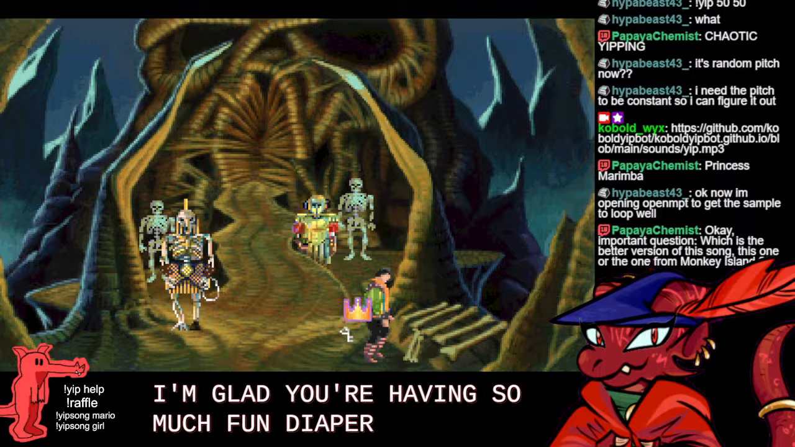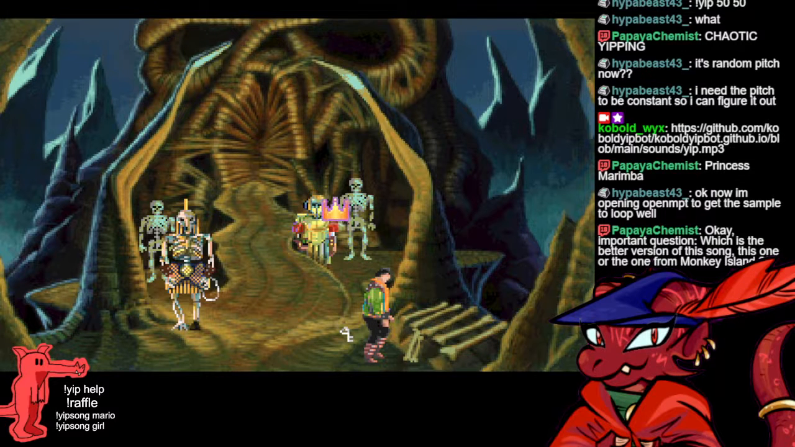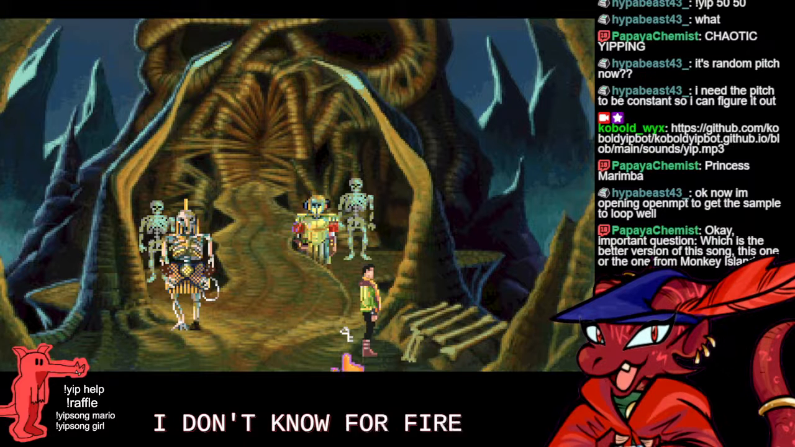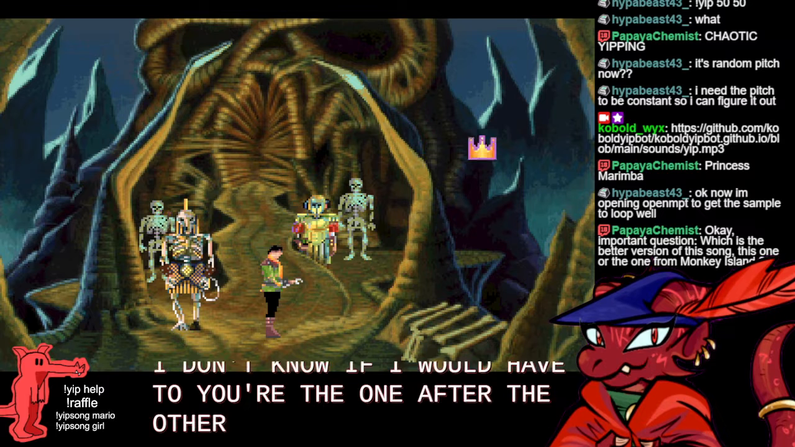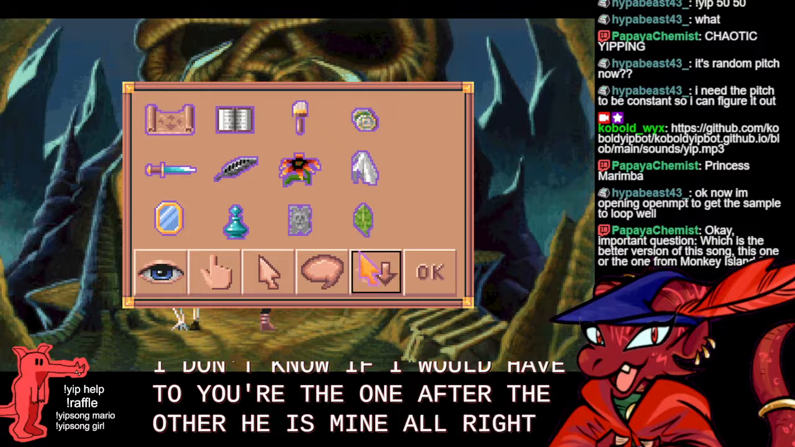Alexander finishes his tune, and the skeletons resume their posts. Despite their frolic, they don't seem any friendlier. Alexander picks up the skeleton key. The key is mine. Alright, now we can go inside.